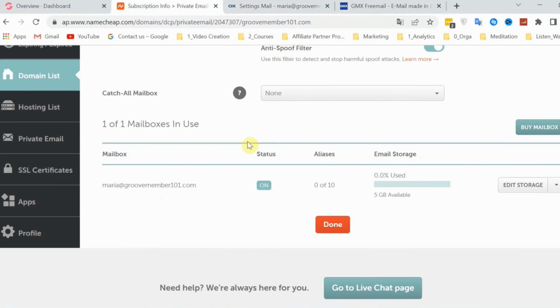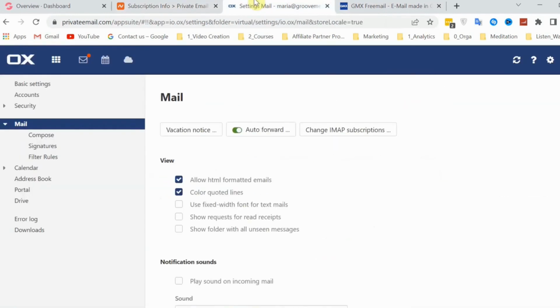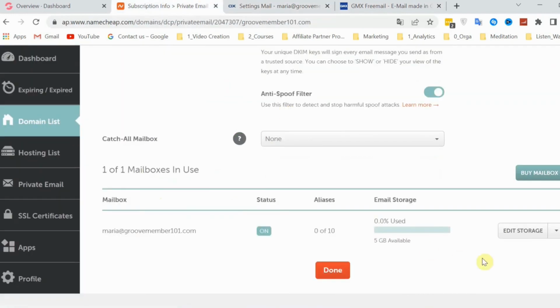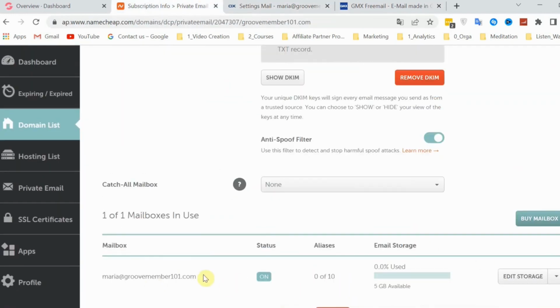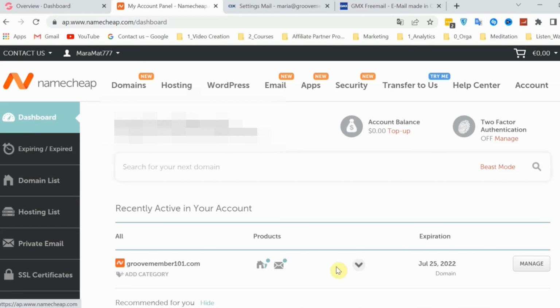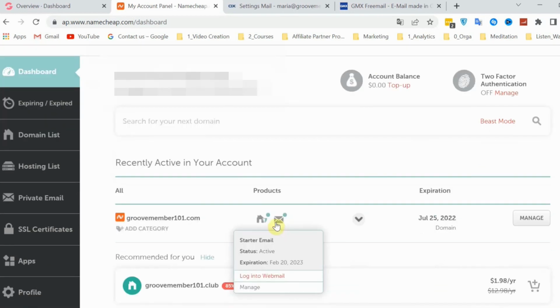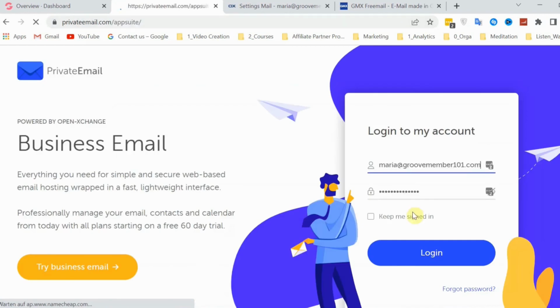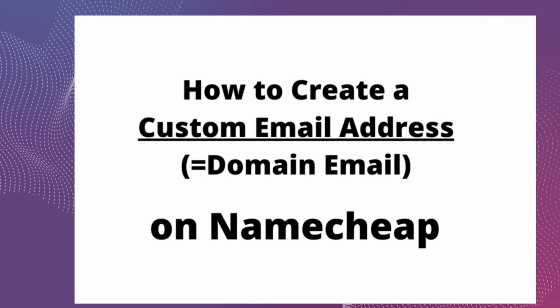And now every email that somebody sends to this email address will appear in my Webmail account and also in my Gmail account. And if you want to get to your Webmail account, you just go to the dashboard, then you see this email symbol, and then you can log in here. So this is how you create a custom email address on Namecheap and connect it to your domain on Groove.